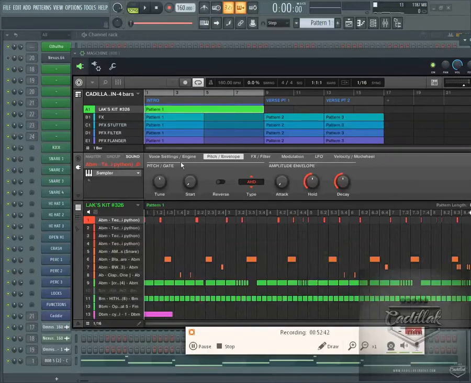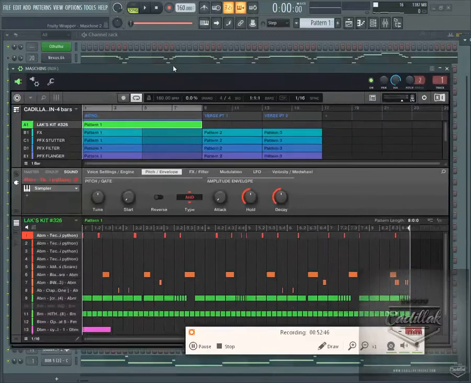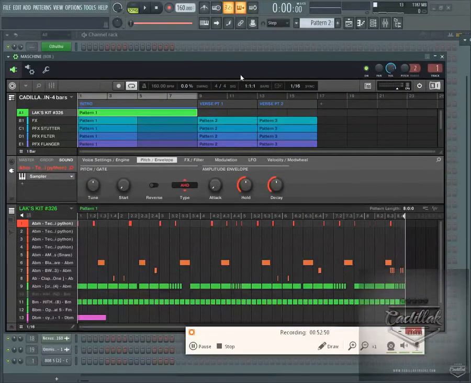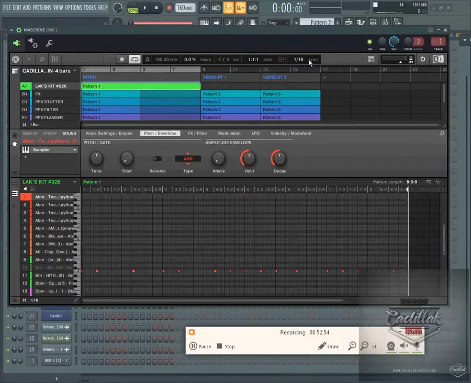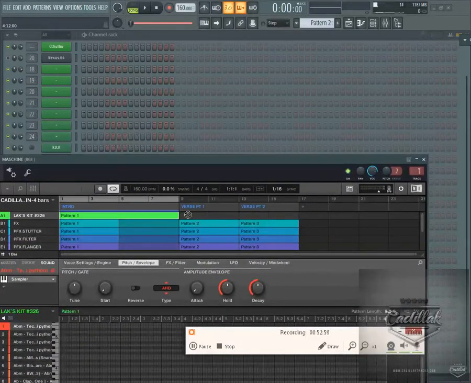So, what I'll do sometimes is I'll do this right here. Sometimes I'll go to pattern 2, right? I'll take these kicks that I have right here, and I'll drag them over here to my kick. My MIDI kicks.